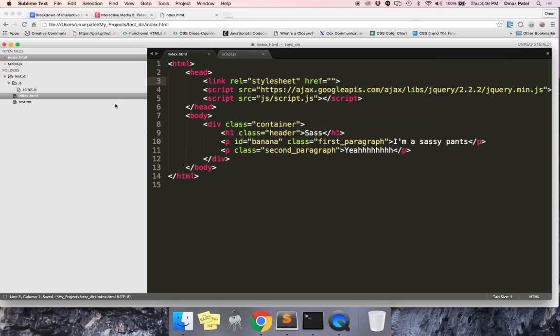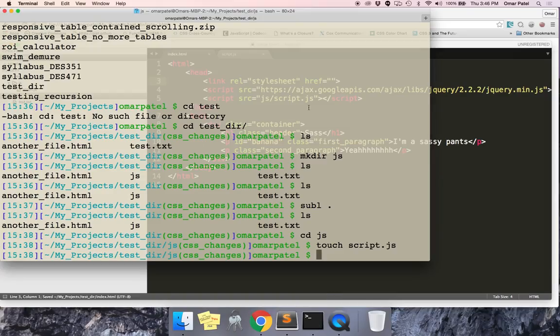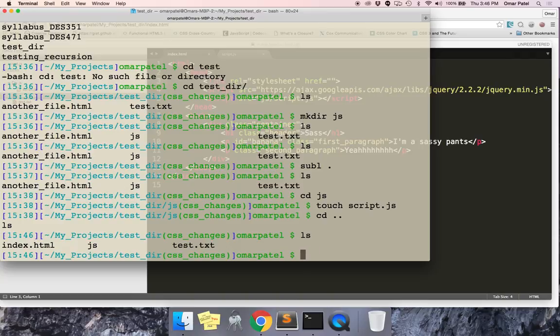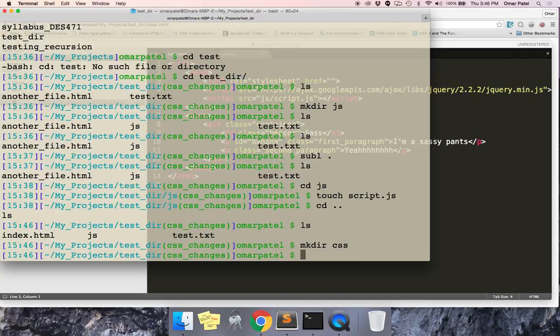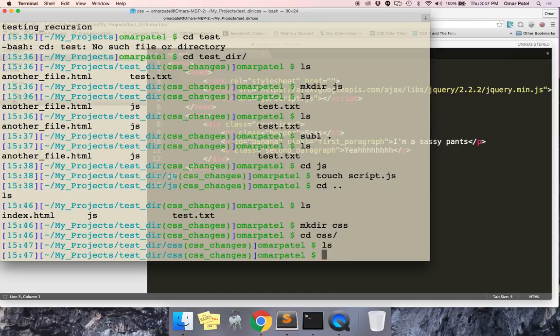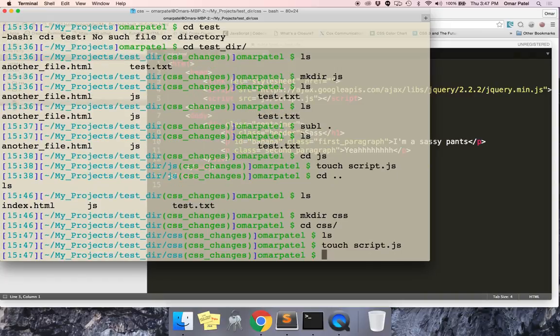So let me create one in the terminal. So touch, oop, let me go back to here. Let me make a CSS folder. Let me cd into it. And, oh, I just created another script.js. So let me just delete that.